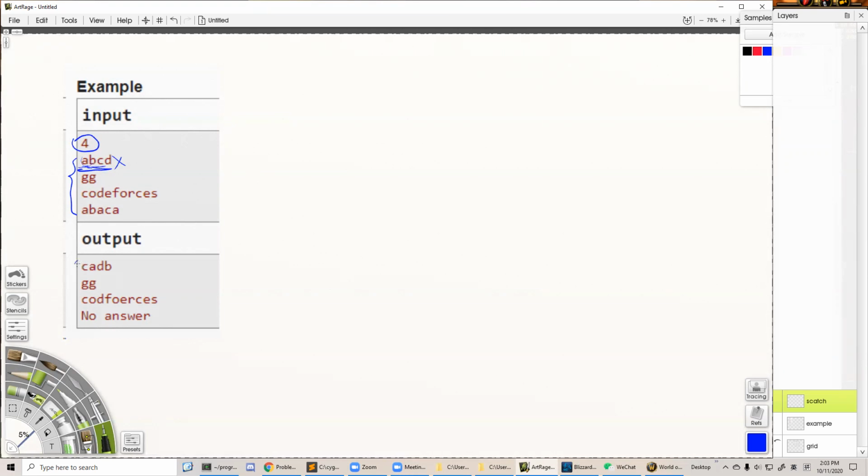So we need to reorder this string's characters. For example, in the output, this is one way to reorder it. So C is next to A, that's good. And A is next to B, good. D is next to B, good, right? So all we need to do is to output a string that is a reordering of the given string, and the result string must satisfy that condition.